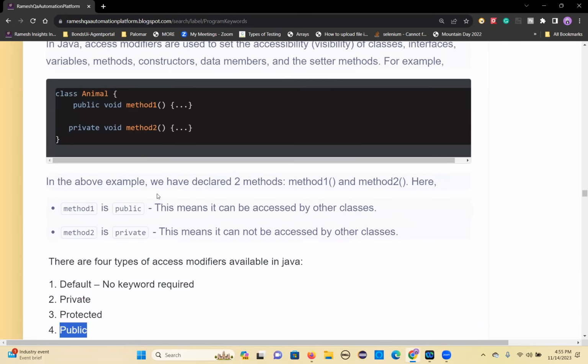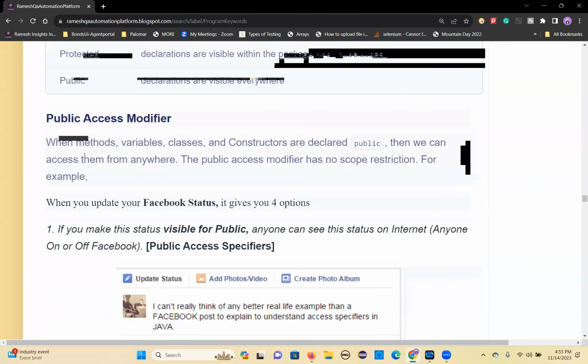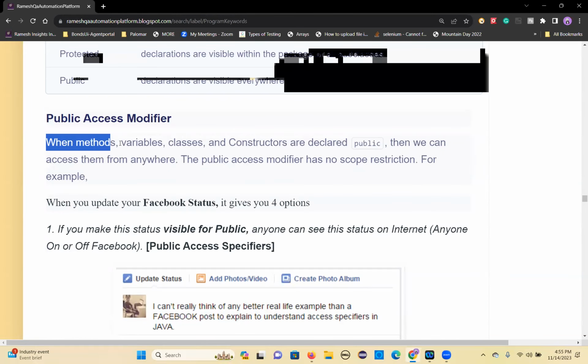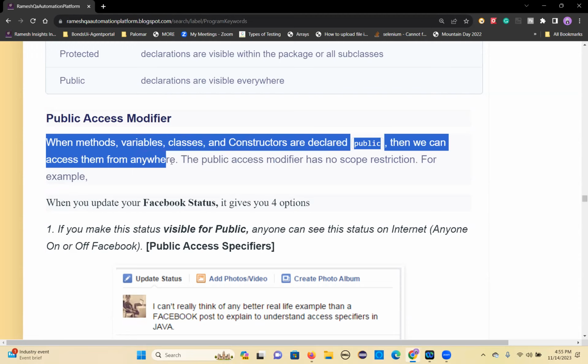You can see here, this is the default class, but this method is a public method and this method is a private method. But that's okay. Let's go here and we can see. When methods, variables, classes, and constructors are declared public, then we can access them from anywhere. The public access modifier has no scope restriction.